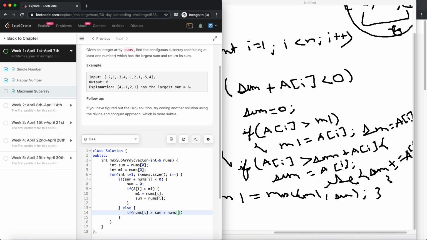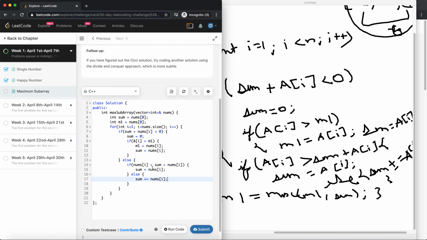So it's better to take the new value with the new starting point. Otherwise I just simply add it, like if the value is not greater than sum plus nums, just simply add it to the list, and then at the end I keep track of obviously n1 comma sum, right, and we return.